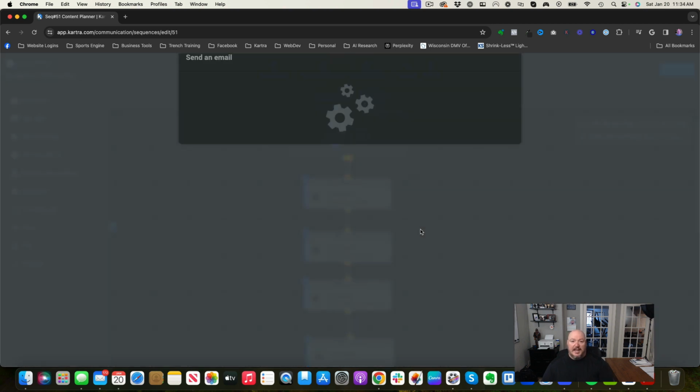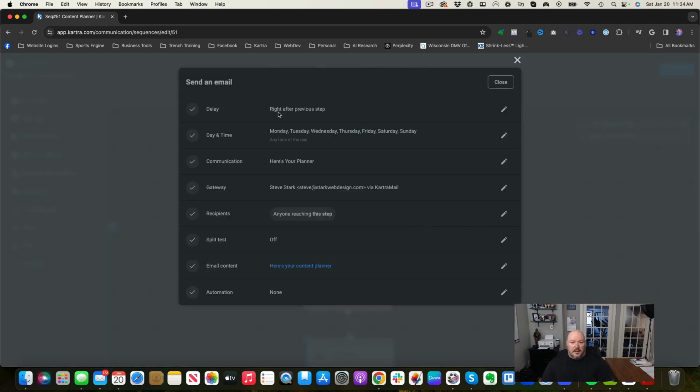So if I go into edit, I can say, okay, what's the delay? It's right after the previous step. So when they opt in on the form, they are immediately going to get this email. That's right after the first step. The first step is the starting rule. So they opted in. Now they get this.